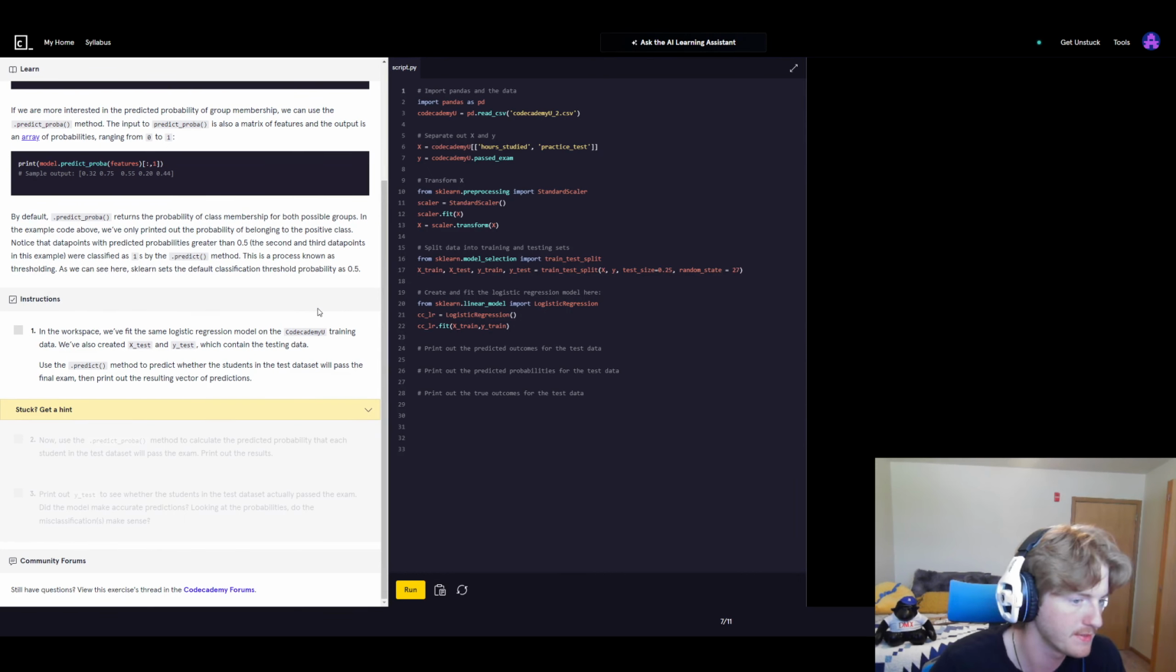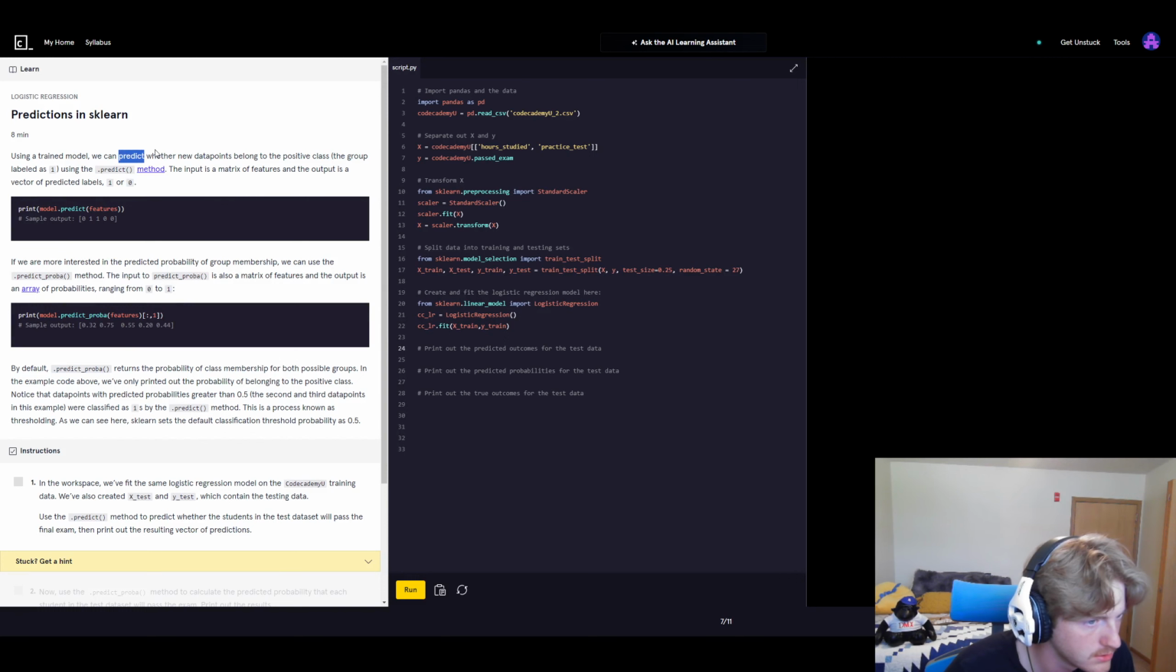So in the workspace, we fit the same logistic regression model on the Codecademy U training data. I've also created xtest and ytest, which contain the testing data. Use the .predict method to predict whether the students in the data set will pass the final exam, then print out the resulting vector of predictions. So we'll do that. They've done a list for us, which is extremely nice. It's just using the .predict method to predict.